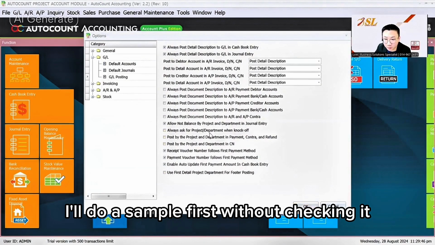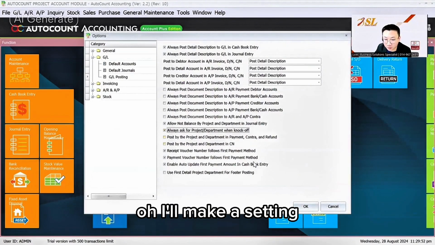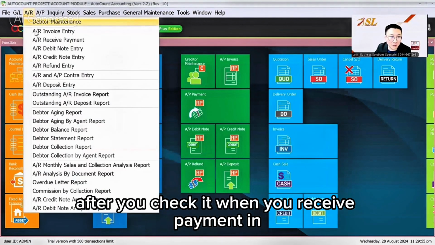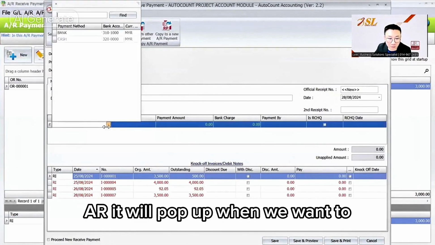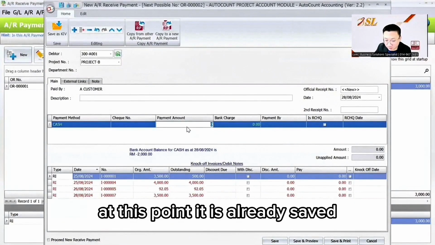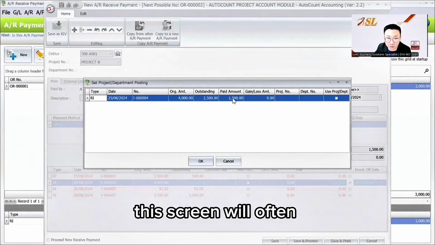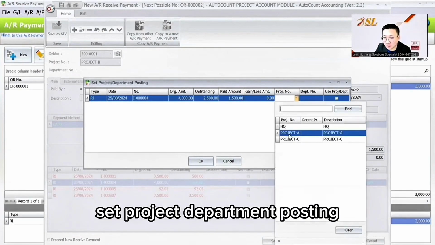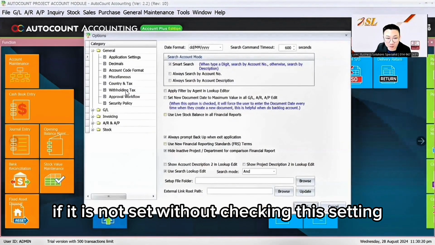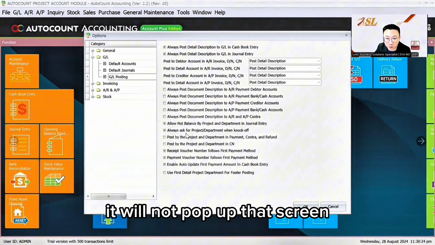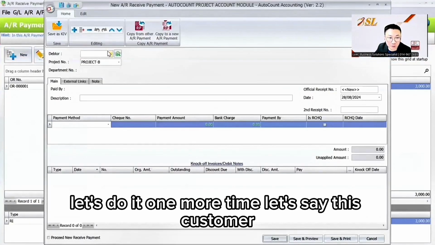I'll do a sample first without checking it. What happens after checking it? I'll make a setting after you check it. When you receive payment in AR, it will pop up when we want to, at this point, it is already saved. Then when we want to save that transaction, this screen will ask to set project department posting. Then here, you choose which project to post to. If it is not set, without checking this setting, it will not pop up that screen from before. It will directly save. Let's do it one more time.